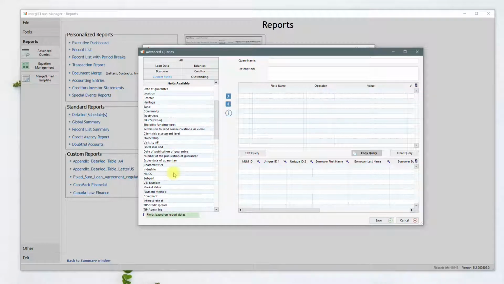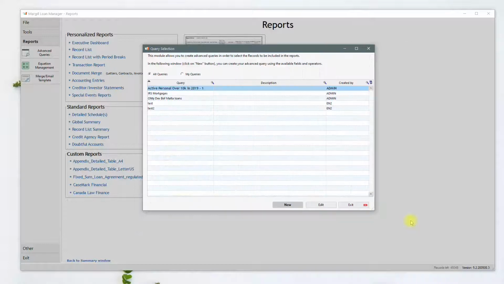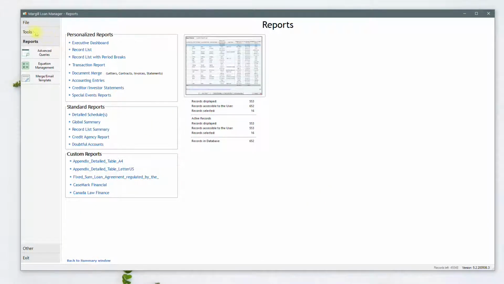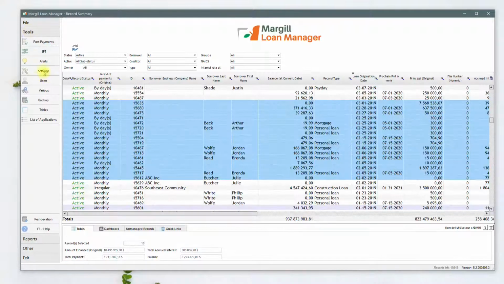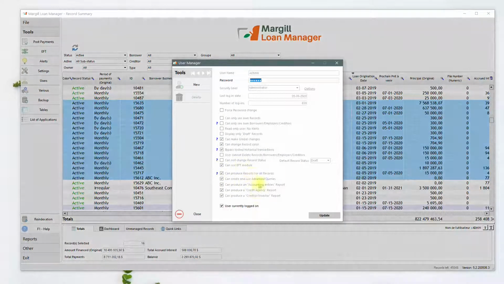Or for companies, I could also say I want to have companies with fiscal years that start in the month of May or whatever. So queries are available for most reports, and you must though authorize your users under Tools, Users, so they can use the advanced queries here.